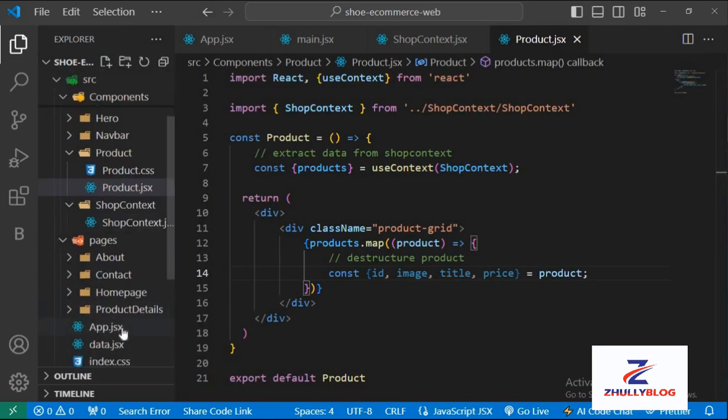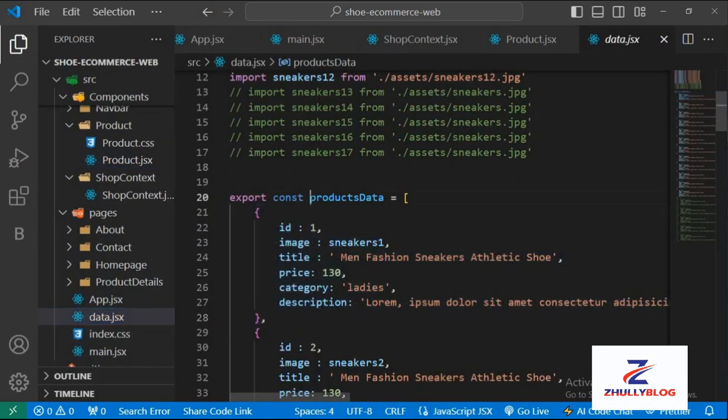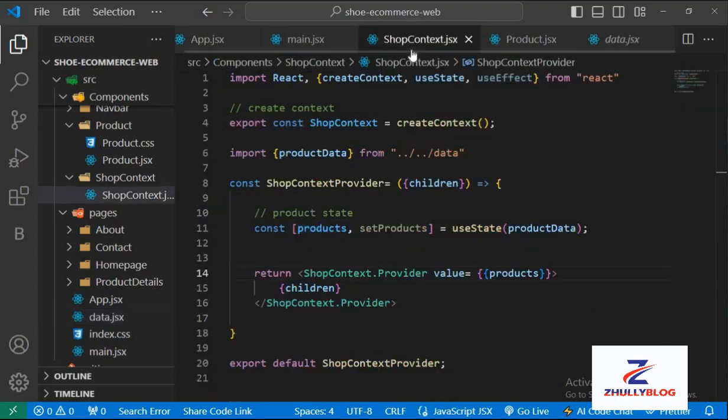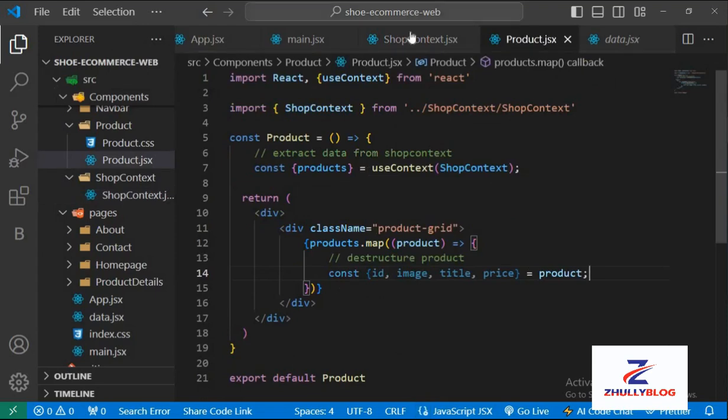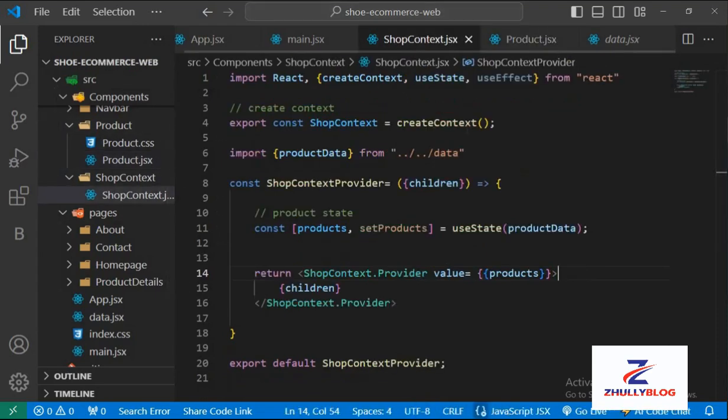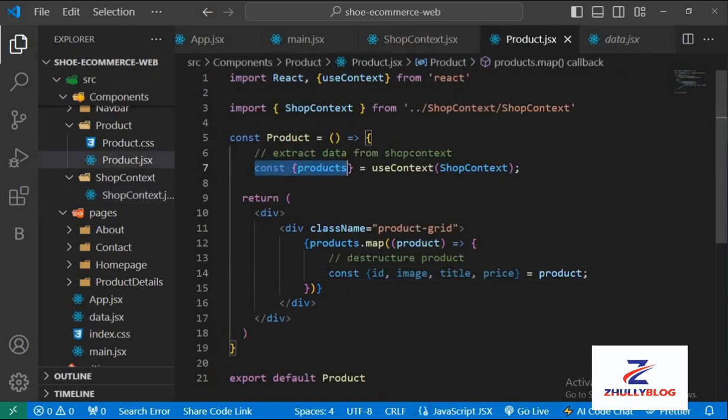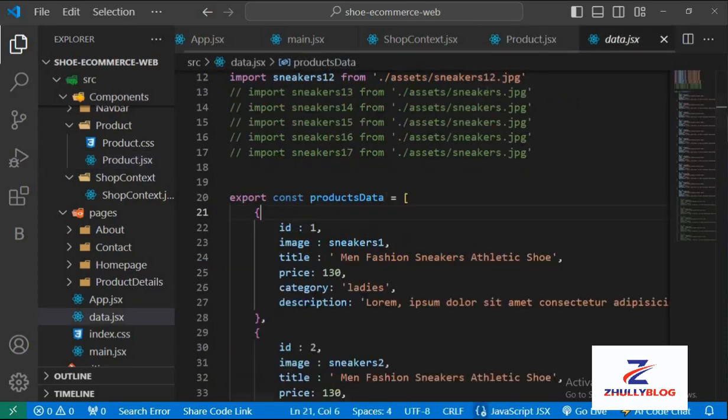Okay, let me show you our product data. This is our product data, right? We've managed and created the states in our shop context so that we can use it in any other components. That's why we're managing it in shop context, the central place, right? And then now in the products, we have extracted our products from shop context. Here we are mapping. But what we need right now in this section is the ID, the image, the title, and the price. And in the data, we have it here. We have the ID, the image, the title, and the price. Okay.